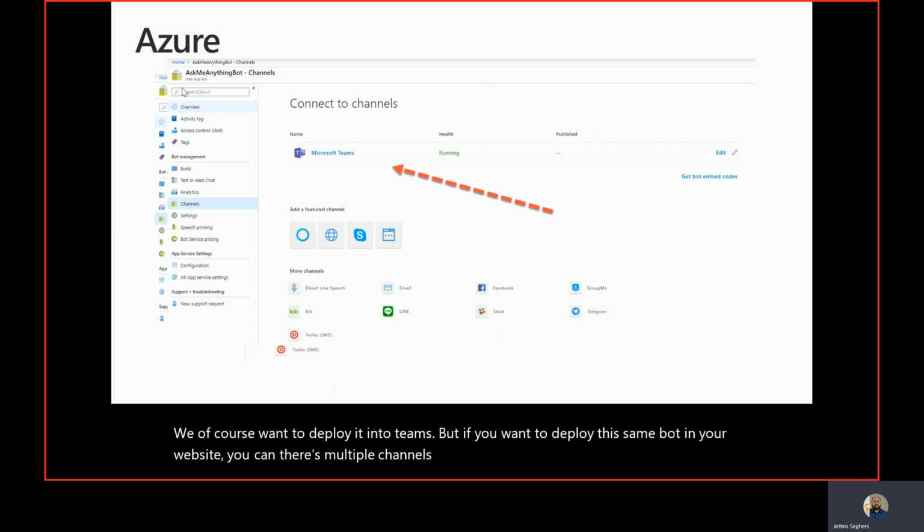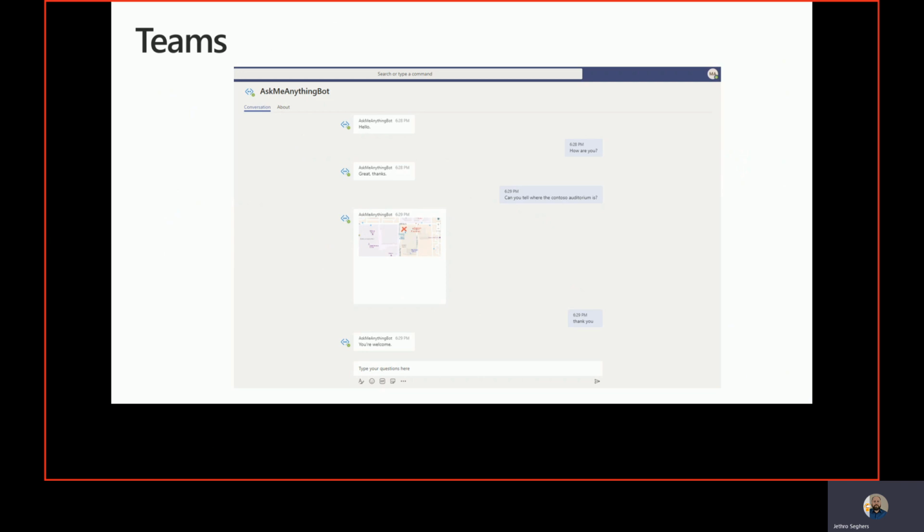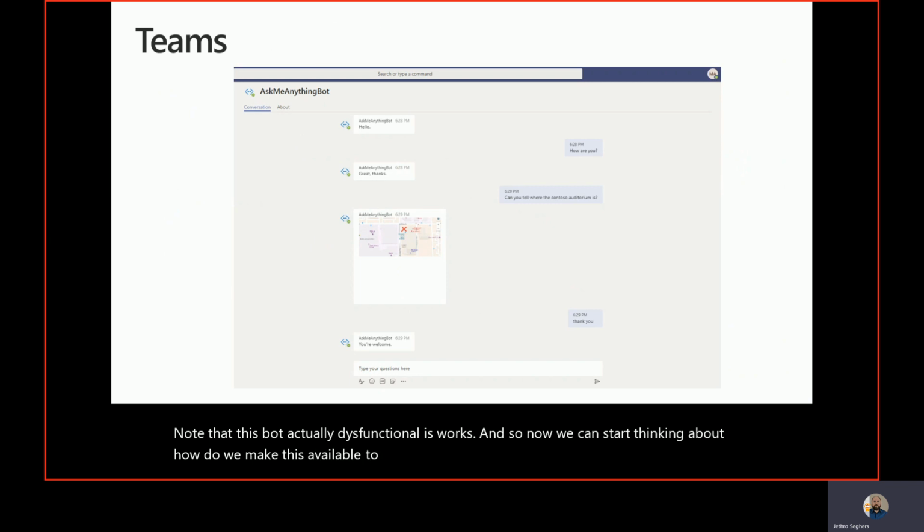When we click on Teams, it will be opened in our Teams environment, so we can go in and test it. And as you can see, I get the same experience as what I've shown you in the beginning. So now I know that this bot actually is functional, works. And so now we can start thinking about, how do we make this available to my whole organization? How do we make this available to every single end user I might have?